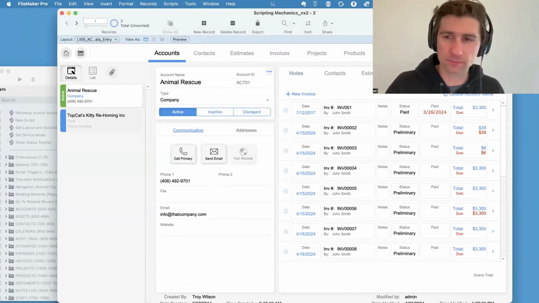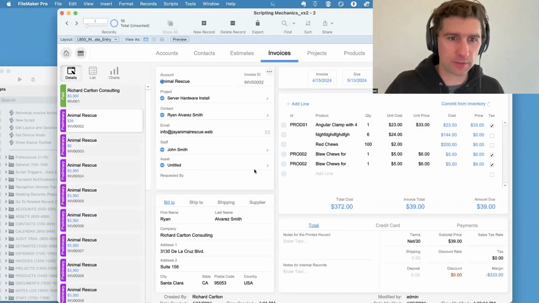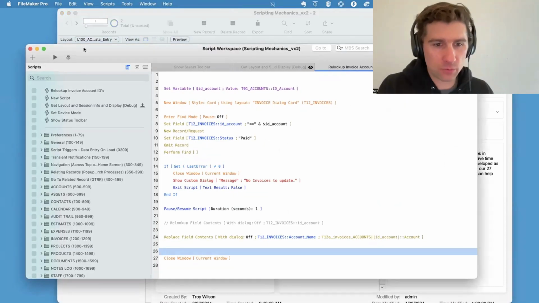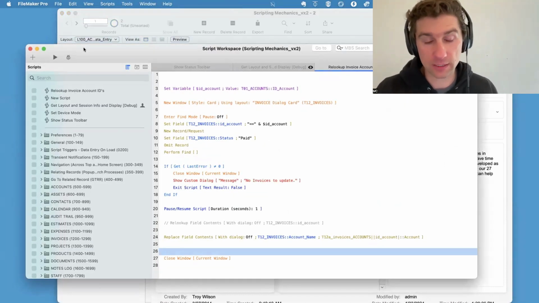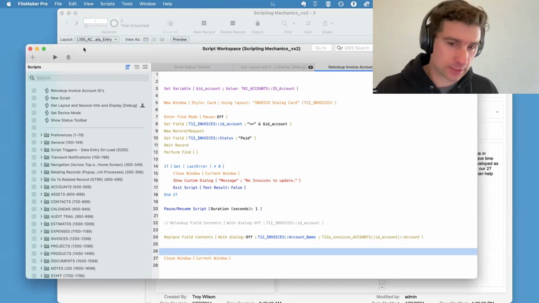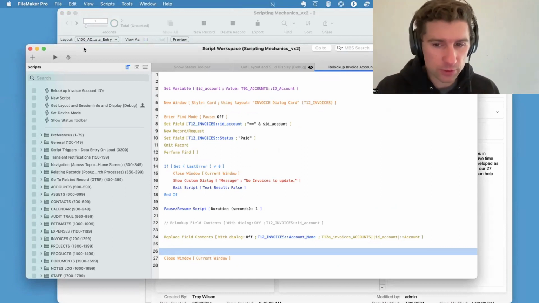Are we ready to go? Yep. We got our dialogue. Let's jump over there and see what happened. And so just as we wanted, Animal Rescue is there, but the email address stayed the same. It did not update. So as was said, the relookup can be dangerous, and replace field contents can be dangerous as well. But in either case, we're being careful about exactly what fields we're touching and what records we're updating.